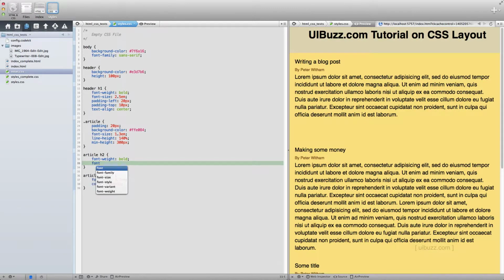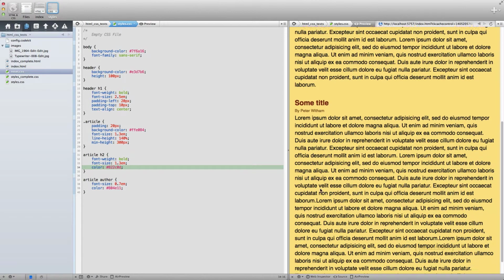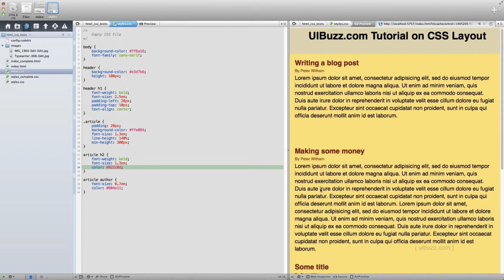Let's increase the font size slightly. So in this one, I'm going to make it 1.3 em. And let's go ahead and change the color. And I've got a color here. And save that. So there we go. Now we've got our titles in place as well, looking the same, looking rather nice in all three of those.